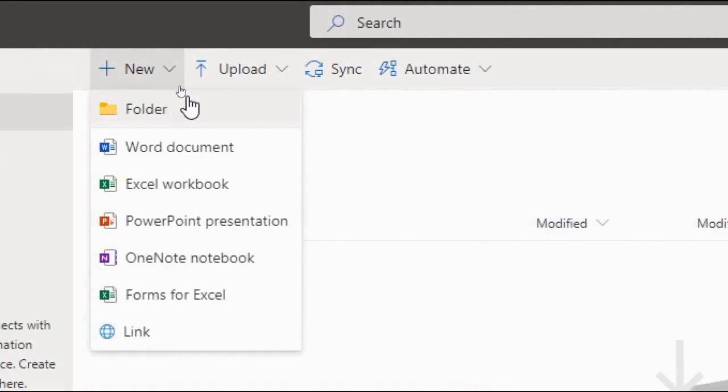From the New menu, you can create a folder, and I'm going to take you through that. You can also create Microsoft Word, Excel, and PowerPoint files. I've done videos on working with the online version of Microsoft Word, and I've also done tutorials on working with the offline versions of Microsoft Word, Excel, and PowerPoint. Please consider watching those other videos. I'm going to put a link up here.